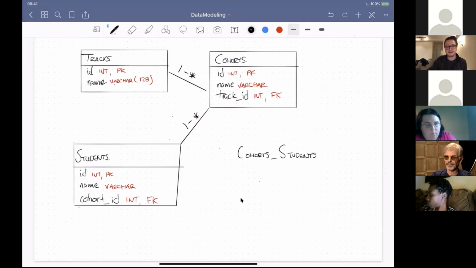We need an ID, definitely. Every table needs a primary key. Every table needs an ID. What else? Cohort ID and student ID. Yep, remember this is a relationship table. This is defining a many-to-many relationship. The sole purpose of this table is to define the relationship. So we need an ID for the two things that it's connecting, the two ends of the relationship, right?